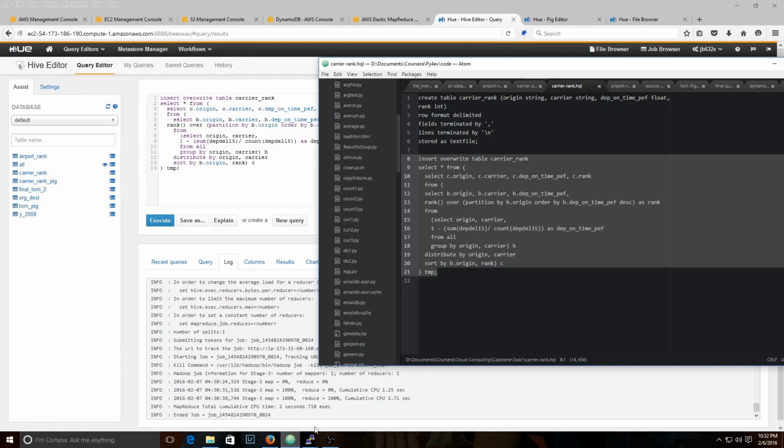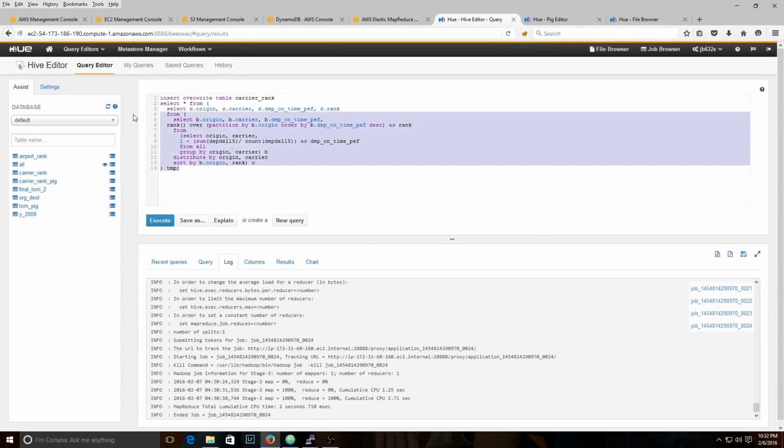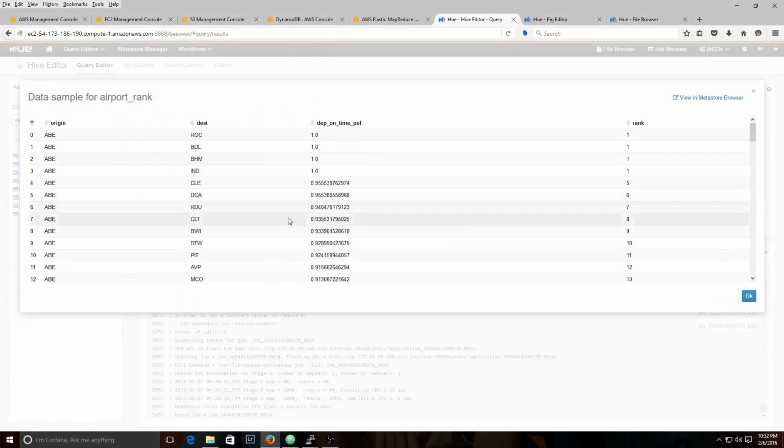For the destination airports, it was a very similar query. I just changed it from ranking the carrier to the destination, and so everything else is essentially the same, and the output is the same, where you have the origin and this destination, and how often it departs on time from that airport to this airport, and its associated rank.